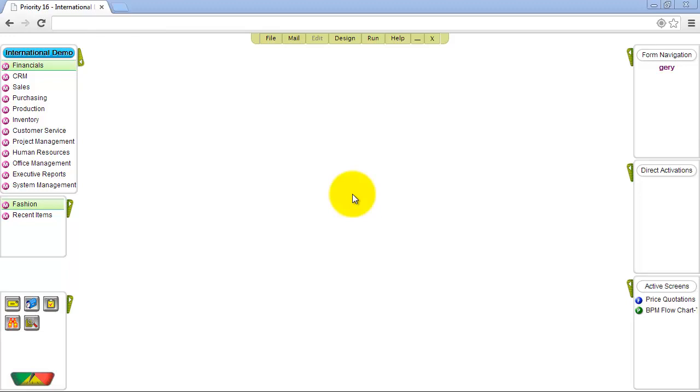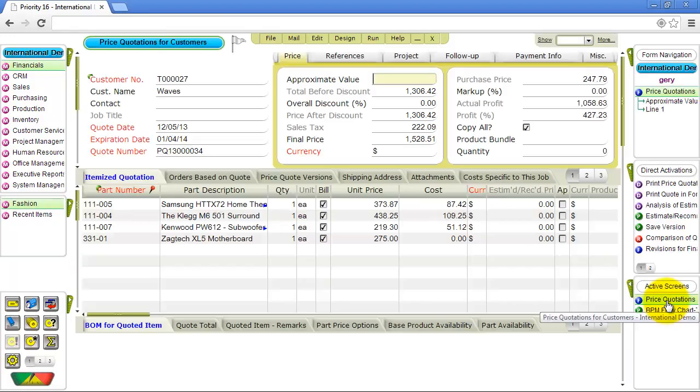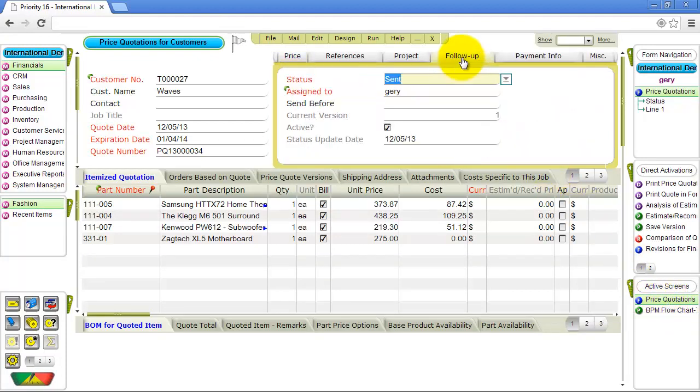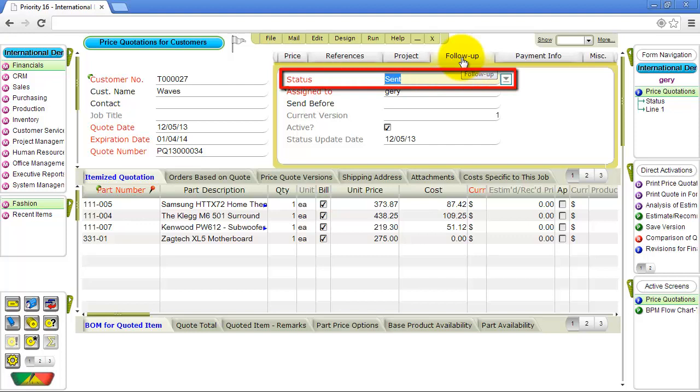Let's begin our demonstration with an open price quotation. We'll be following up on this document and on the users who deal with it. In the follow-up tab, you can see the quote status and the user assigned to it. The quote has been sent to the customer, and at this point, we want to track the document to see if the quote generates a sale.